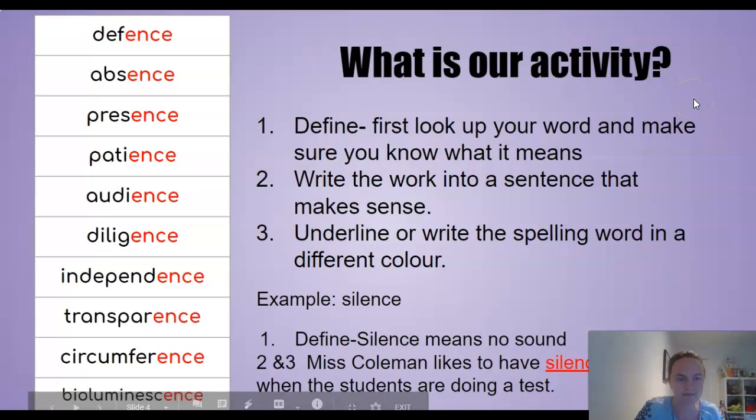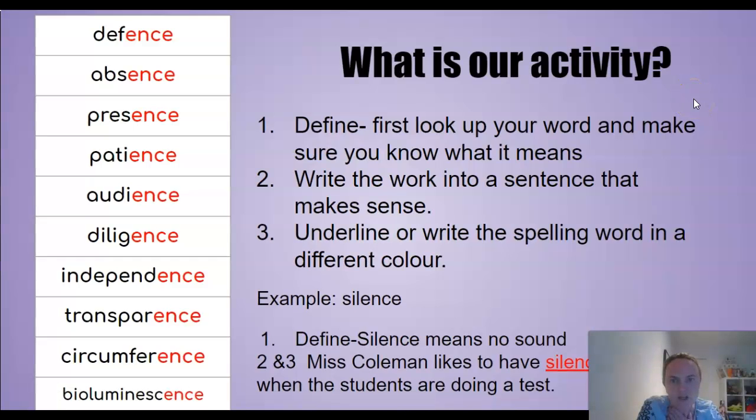What is your activity this week? So your first activity this week is you are to do this for each word on the spelling list. Number 1, you need to define. So first look up your word and make sure you know what it means. You need to understand what it means to be able to use it.